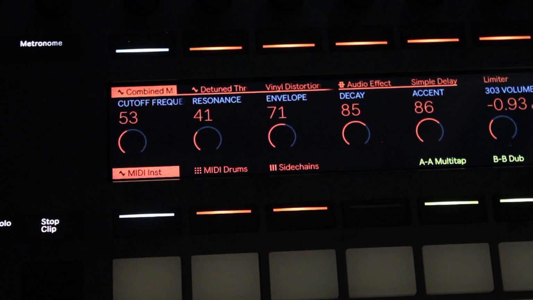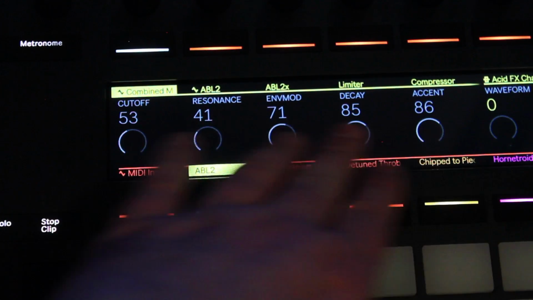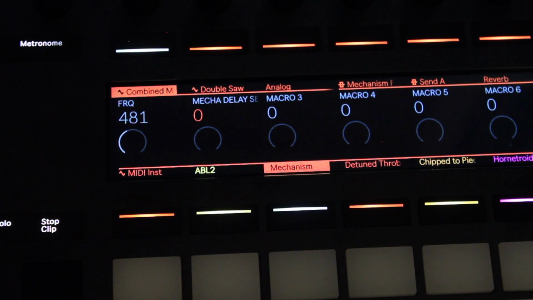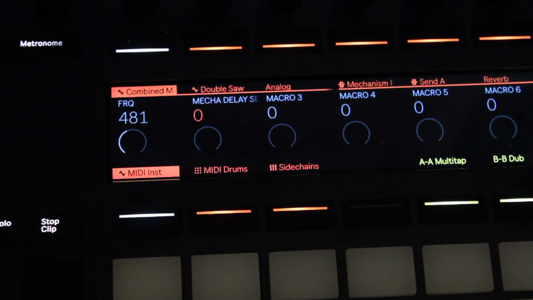This to me is huge. This now means that I can actually access all of my nested controls, all my different macros at different levels of chains now with a single press of the button. And now I can select ABL2, and here are all my settings for my ABL2, mechanism, etc. Now these are grayed out because they're assigned to macros at a higher level, but you get the idea. It's just very, very powerful. So very excited about that. This is something that we've been needing for a while.